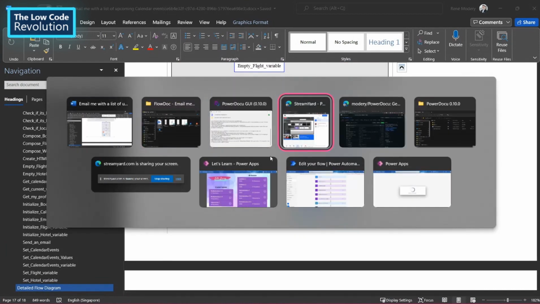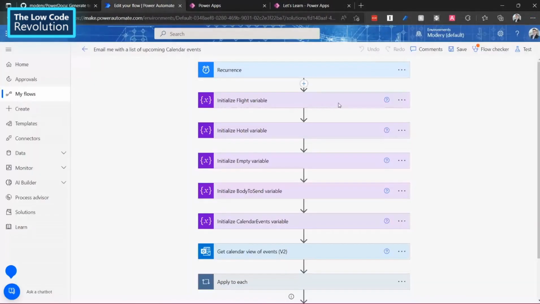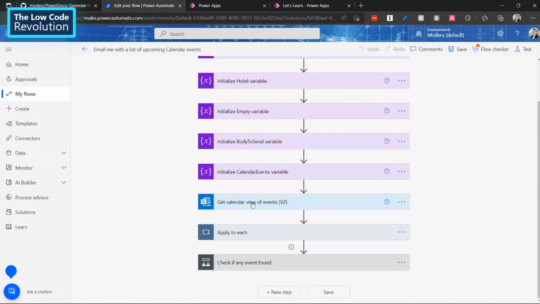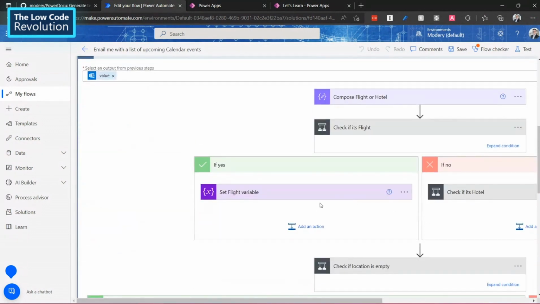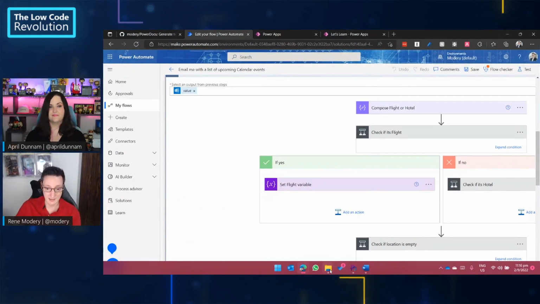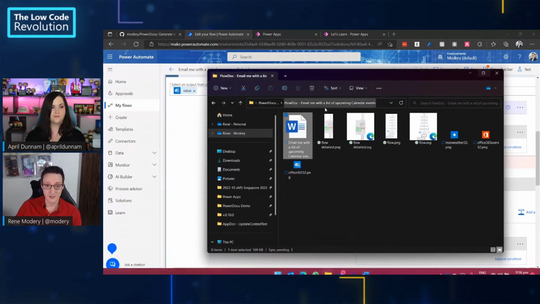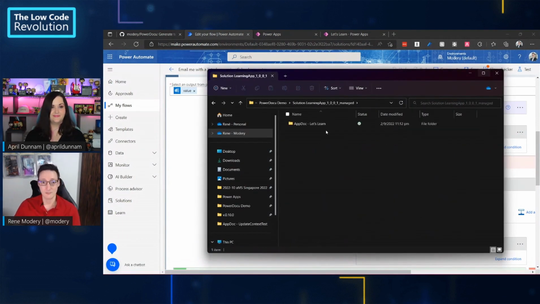And just to show quickly how that flow actually looks, that's actually a default flow template: Email me with a list of upcoming calendar events. We can see here again variables getting initialized, first action, we've got our apply to each and everything else happening inside, same thing. And all that basically gets taken out of here and put into a Word document. And let me just quickly jump over to the other one that we documented, the app.